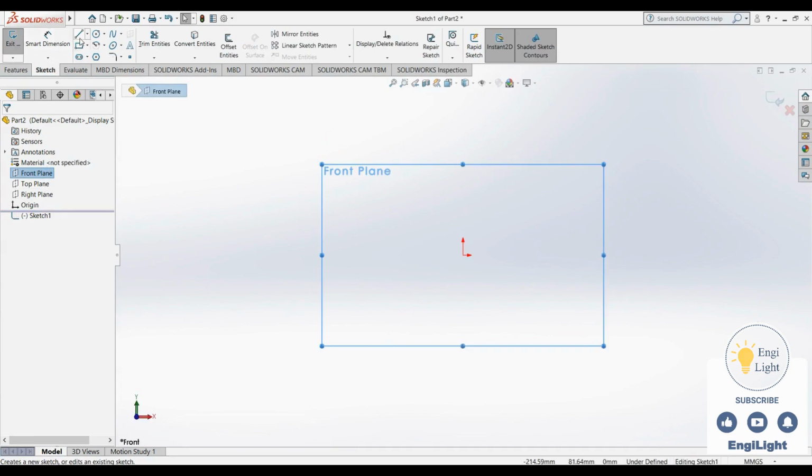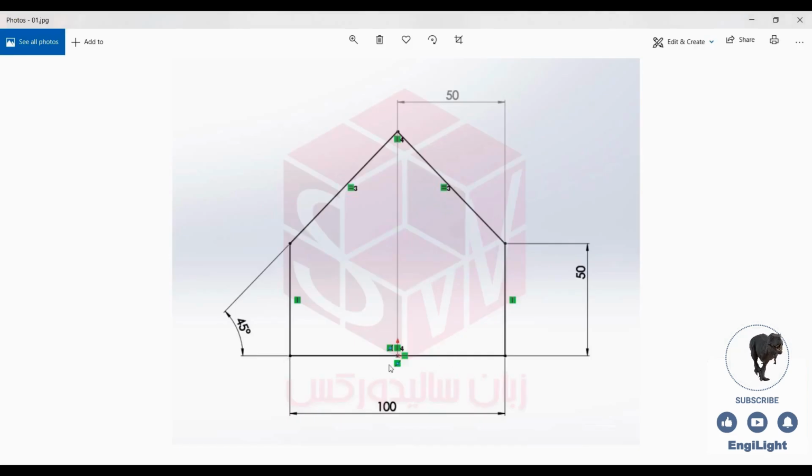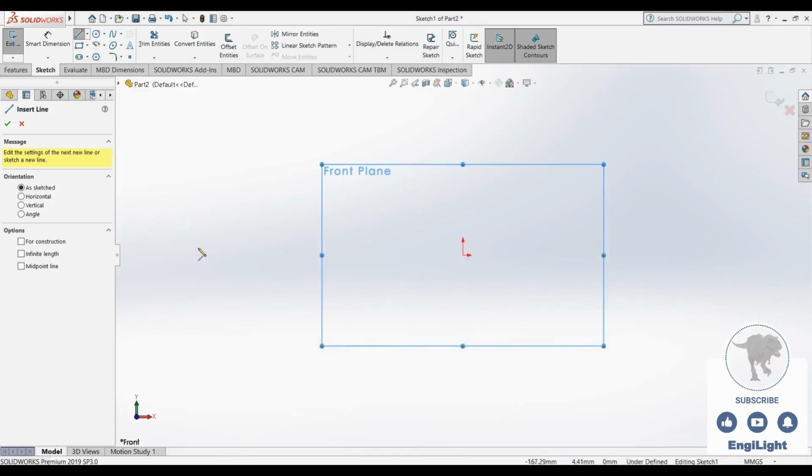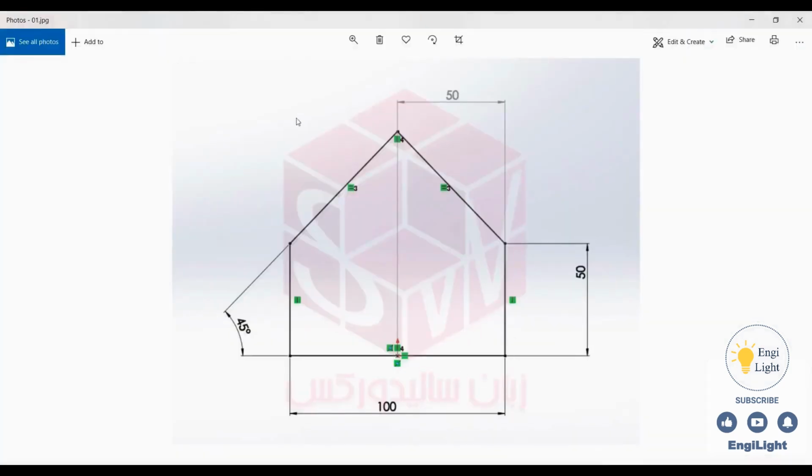From the Sketch commands, I select the Line tool. And as I said, I'll try to draw a shape similar to what we see here, just schematically. For example, something like this. I'll intentionally make the shape as rough as possible. So schematically, I'll draw something like this.